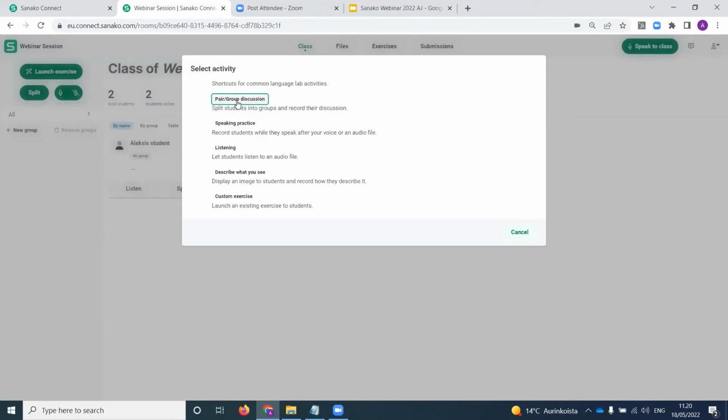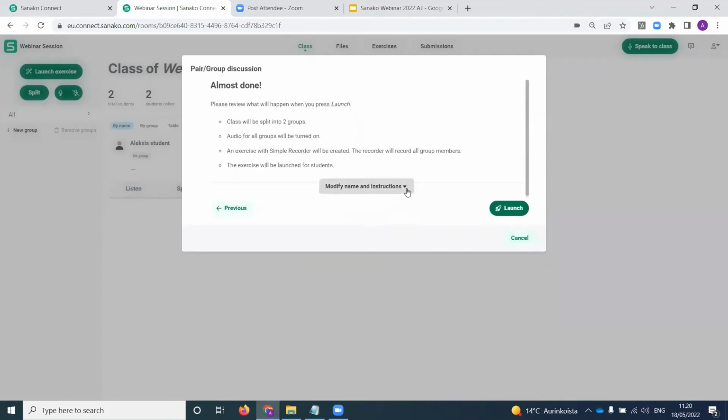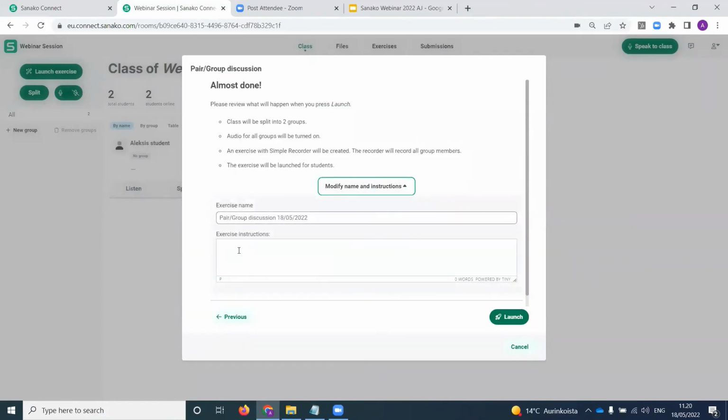So now we're going to do a pair exercise. It's a pair discussion activity. Before launching this activity, I would give my students instructions again. We can either write the instructions here, or we can again use the speak to class to tell our students the instructions before we begin. Or if we're in a classroom, we can just tell our students right there what's going to happen.